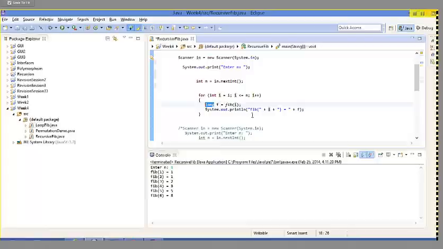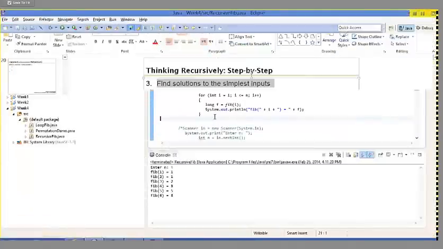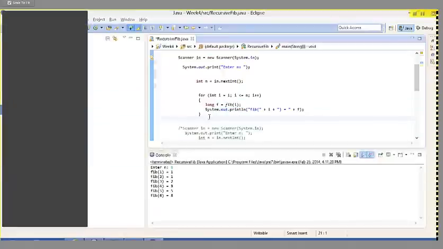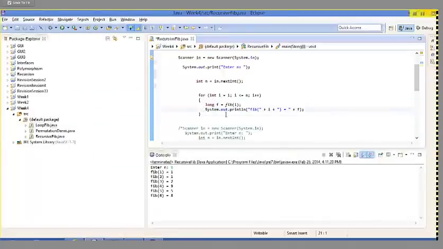Once I get the value, I will print with System.out.println the result: fib of i is equal to f. Fib of i between brackets, opening quotations around the i value, then is equal, and close the brackets again, plus f, which is the Fibonacci result. So far, is everyone following? Okay, perfect. Now I need to see where my fib method is.